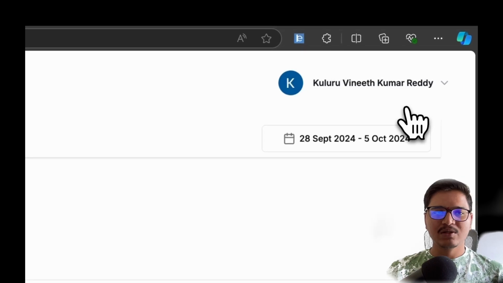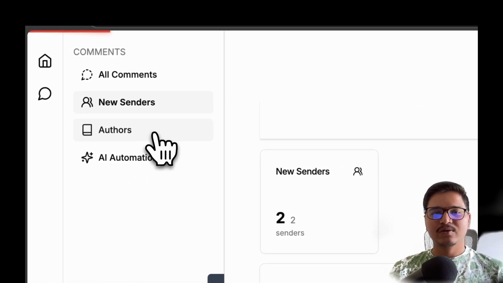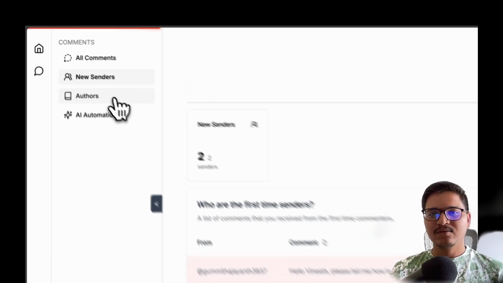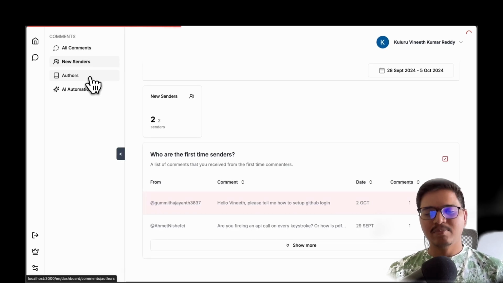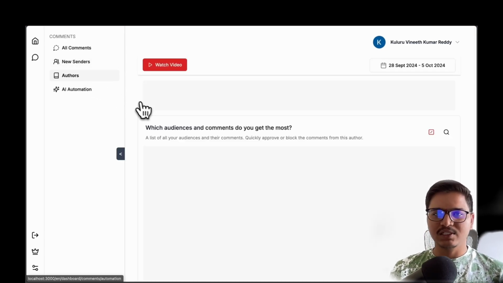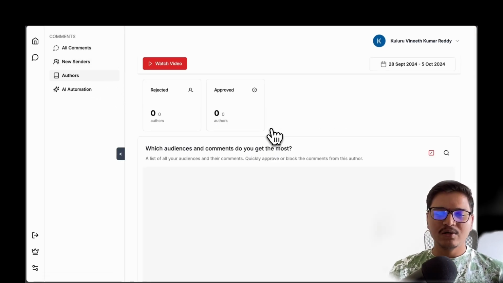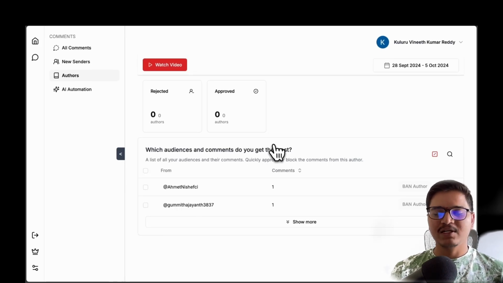And now coming down to the Authors, this is just a better version of the New Senders page which I showcased. Here we have an additional option that we can perform on it.